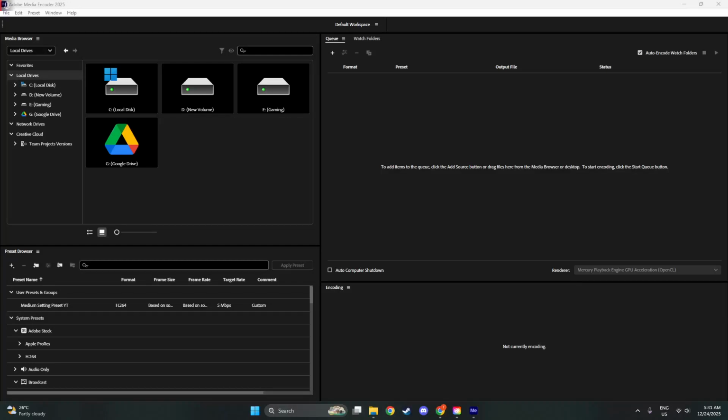In today's video, I'm going to teach you how to use watch folders in Adobe Media Encoder. Watch folders are a simple way to automate encoding. You point Media Encoder at a folder on your drive, and anything you place in that folder is automatically queued and encoded according to the settings you choose. It's a huge time saver for repetitive deliveries and background processing.